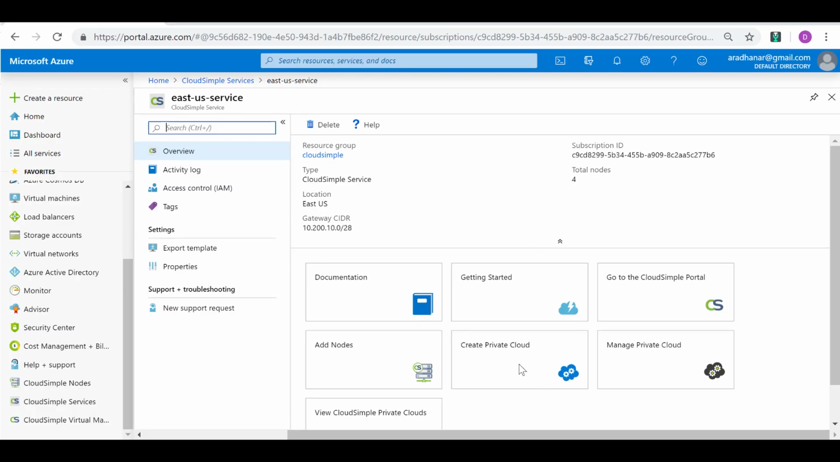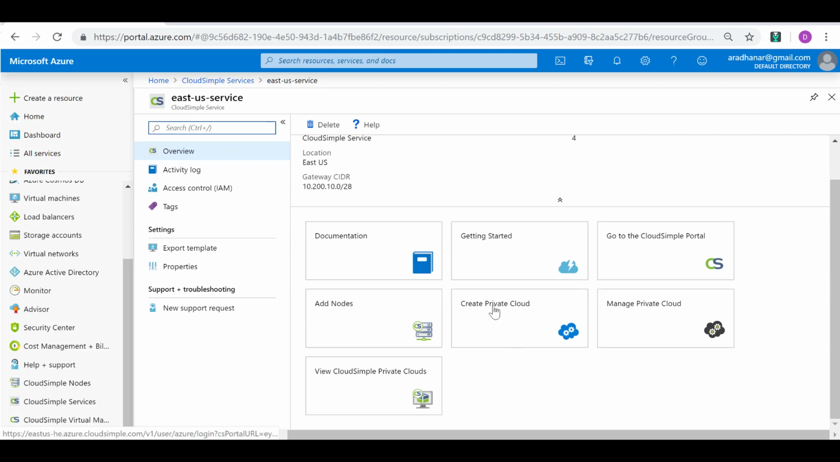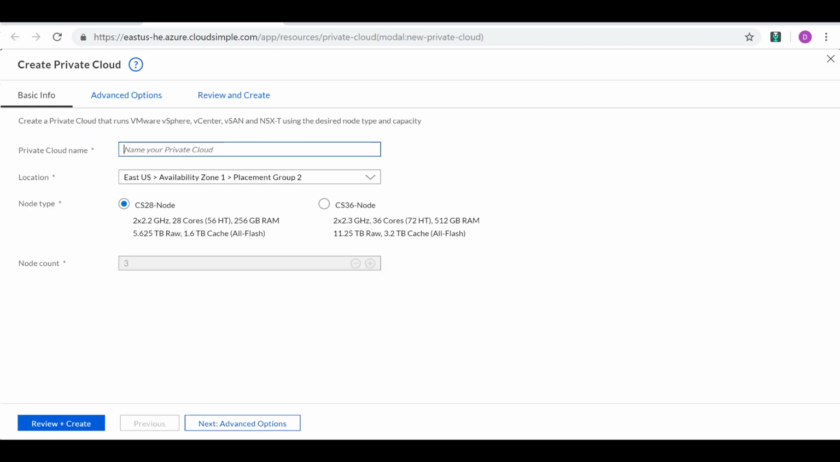Now let us add a private cloud. Add the required information on Create Private Cloud page.